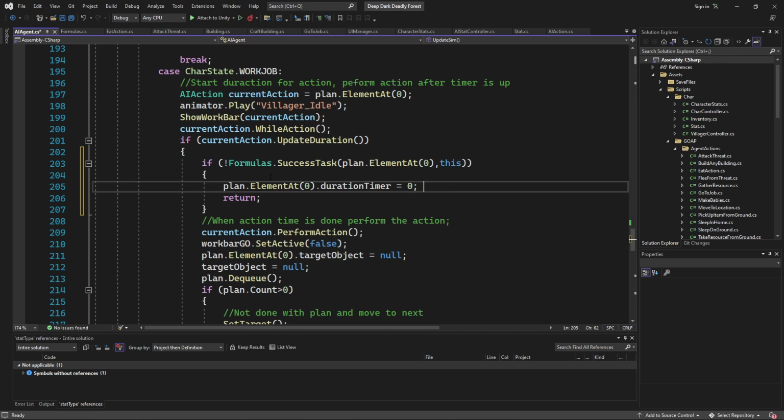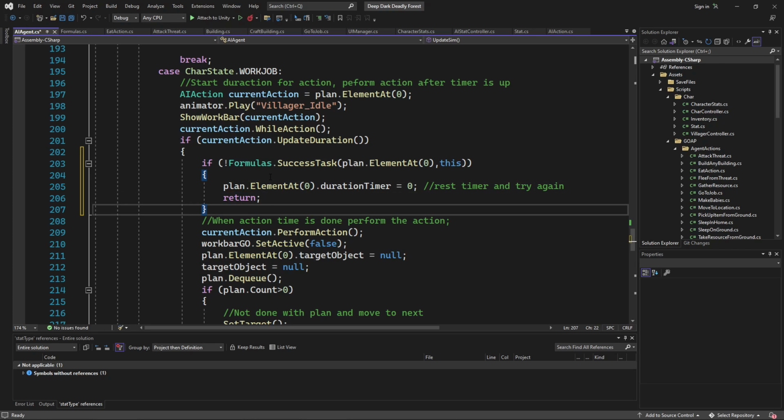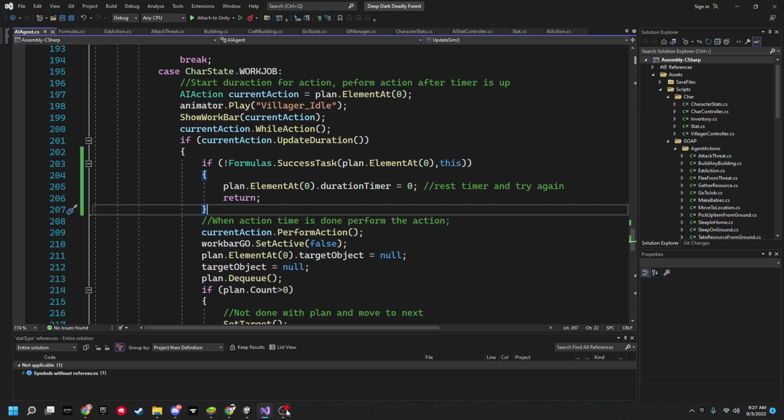So we want to reset timer and try again. This can be kind of a problem because I don't know, I could see, okay, we're stuck in a loop. If it keeps failing over and over again, he's going to get stuck in a loop and die. Chances of that happening are very slim.